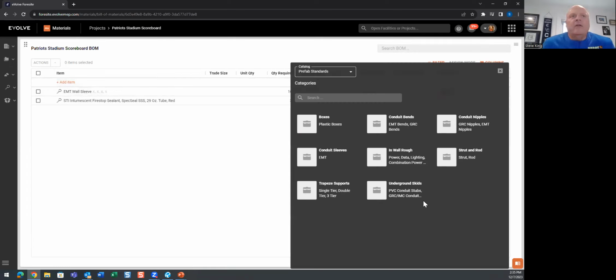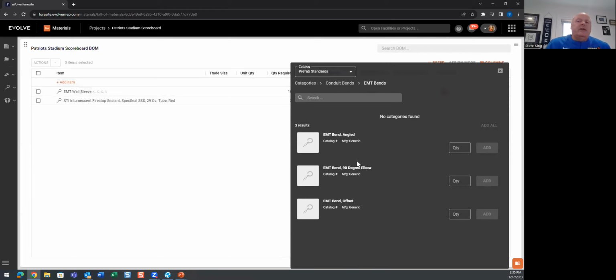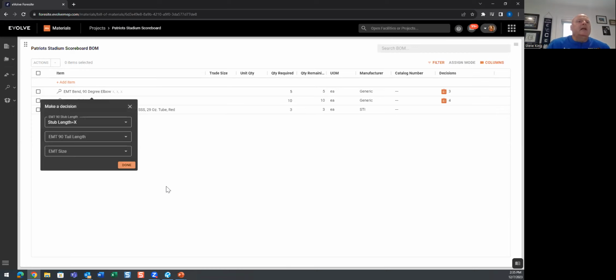So we have a catalog, and in this example here, I've got some EMT bends. It could be anything. So I know we got mechanical guys on here, but you create something that you're going to build, right? And so here I have an EMT bend. It's a 90-degree elbow. I need 5 of these things for this particular area in the project, whatever. I can add them to my bill of materials. And the decision modal is going to pop up here, and it's going to ask me to make a decision.